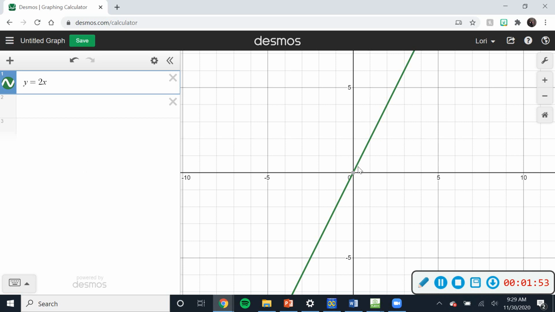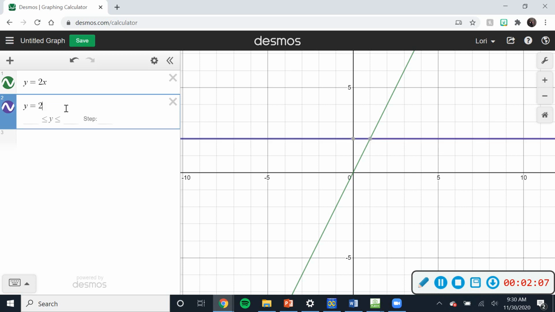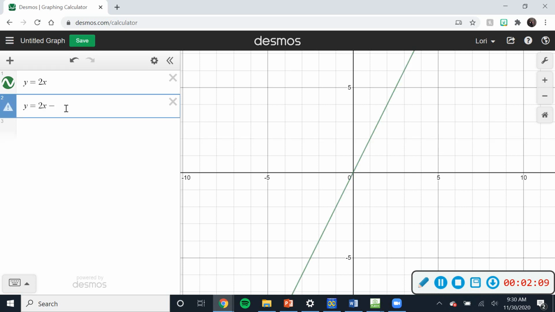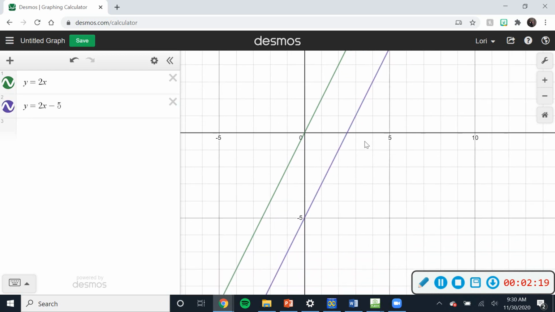If I wanted to graph another line, I could either delete this and type in a different equation, or I could just type directly on here. So let's say I wanted to also compare this to y equals 2x minus 5. So I can type that in. It will automatically do it in different colors, so I can see that y equals 2x minus 5 is in purple. So the purple line that just showed up here is the one I'm interested in.